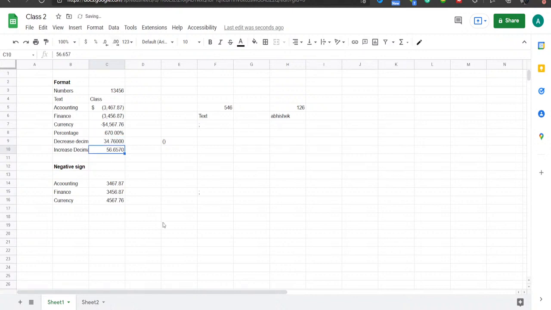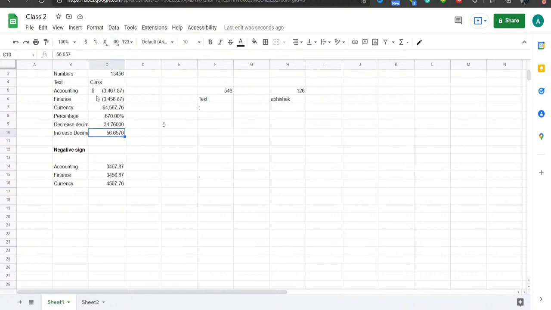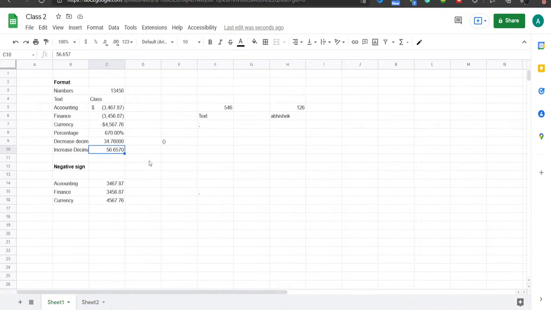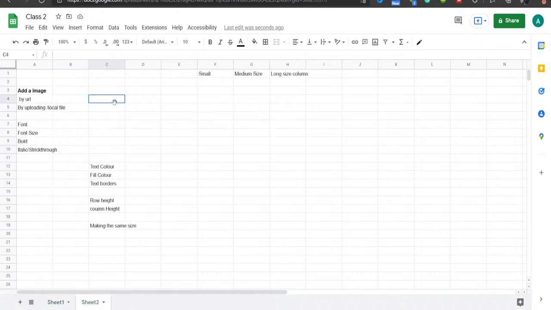So now we have covered these things, number, text, counting, increasing, and we have also covered these negative signs already here. Now we will go further, and next we will learn to insert an image. Like we want to add an image, you can add an image by URL, or you can upload an image from local files. So first we will learn to upload an image from local files.